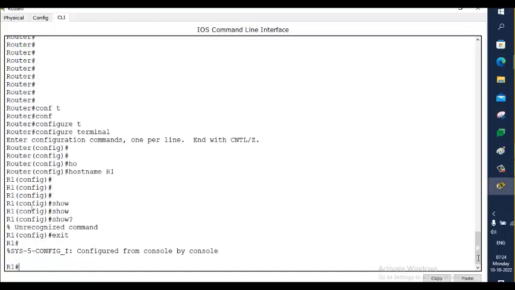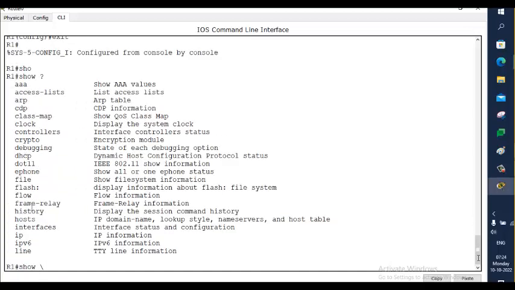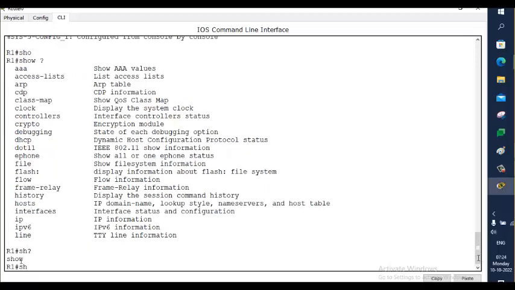But if you put the same command one step back, exit from here, exit, and now if you type sh here, it autofills. It is not saying unrecognized command. You see, sh, question mark. It says there is a command called show here.